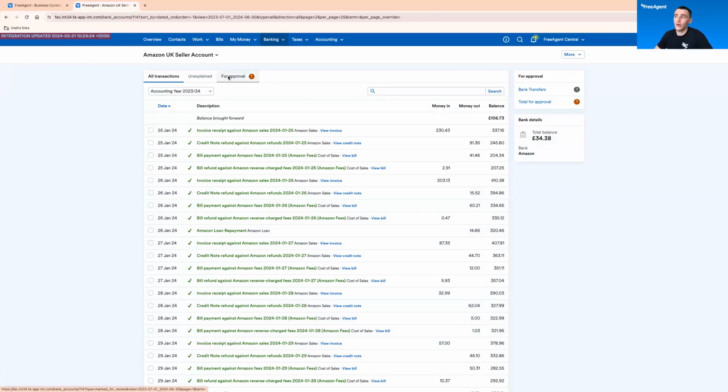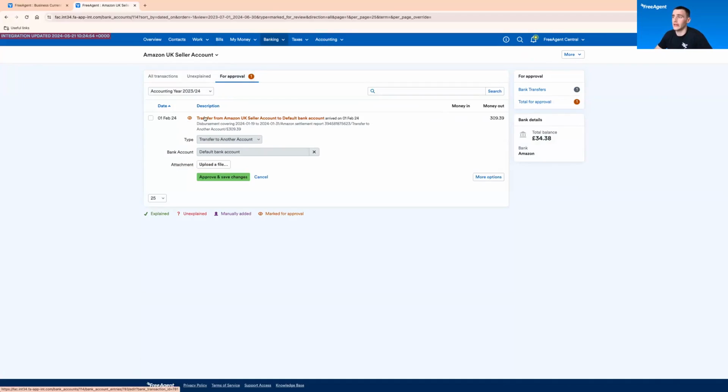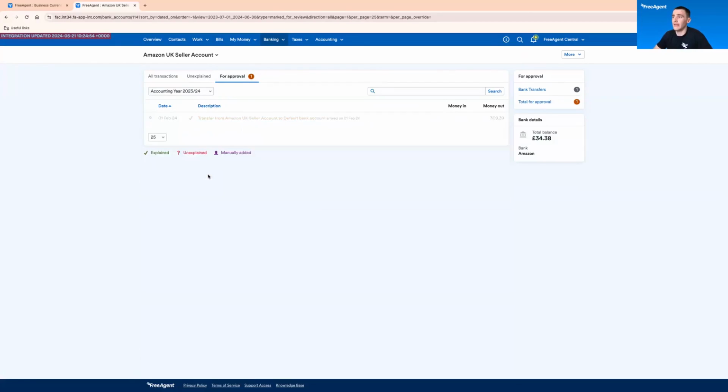I also have one for-approval transaction in here, and this is basically just transferring my distribution from my Amazon settlement report to my regular bank account. Then it'll reconcile. So I can just click in here, approve and save, and then that money has been moved over and approved into my business current account.